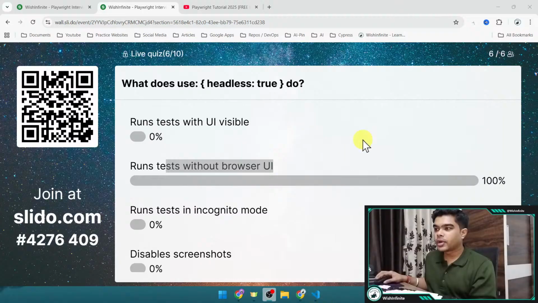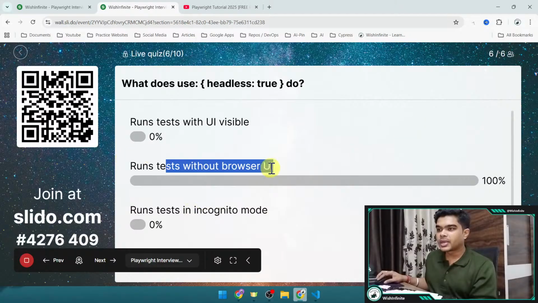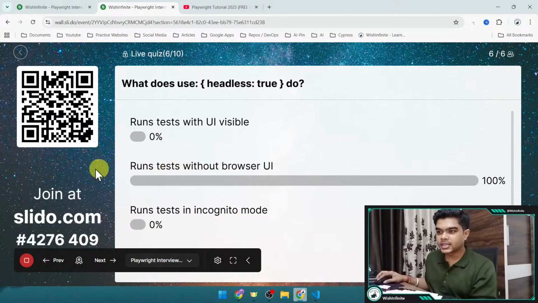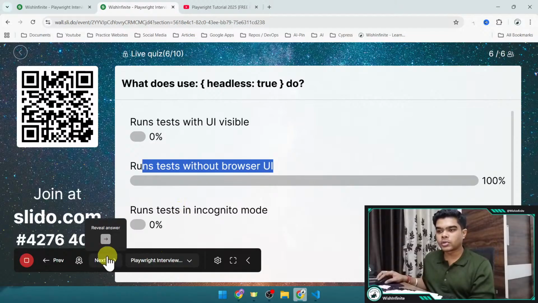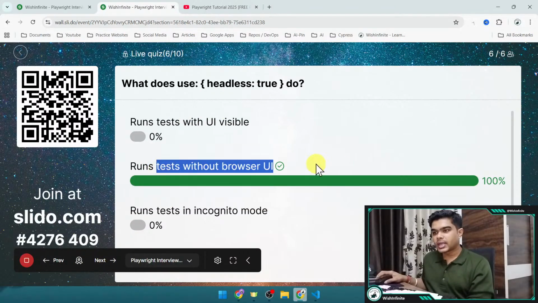And we have got all the answers from all the viewers, right? So 100% of people have selected this particular option, which is run test without browser UI. Let me reveal the correct answer, which is the correct answer itself, right? Run test without the browser UI. So how can you do that?